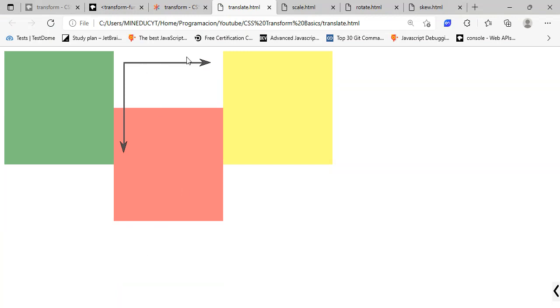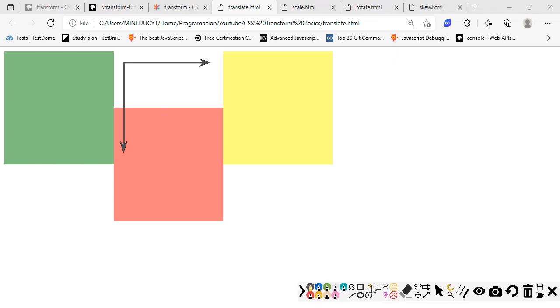And as you might see, it doesn't affect the normal flow of the document. I mean, the other elements think that the element we're modifying is right here. So that's what they think, but actually we're only modifying the element visually. So let's go to the next.